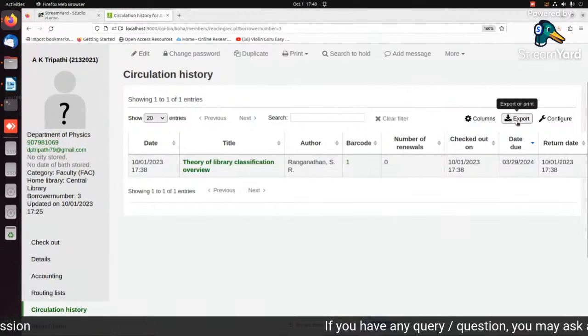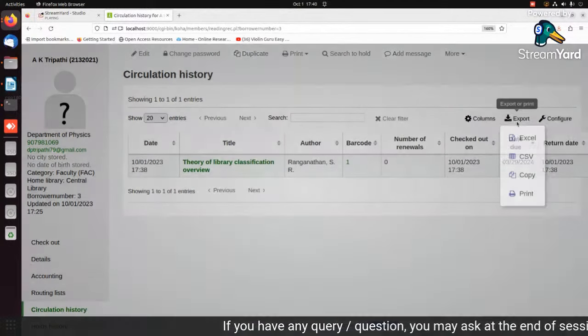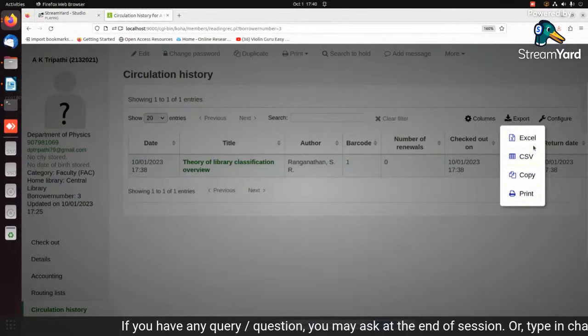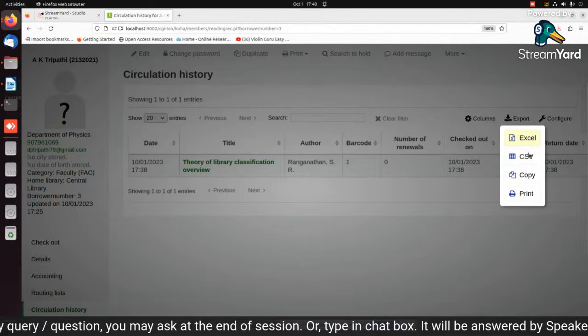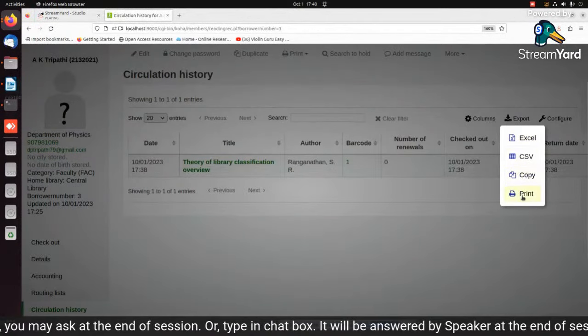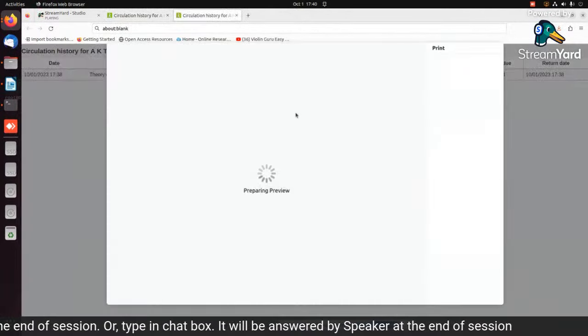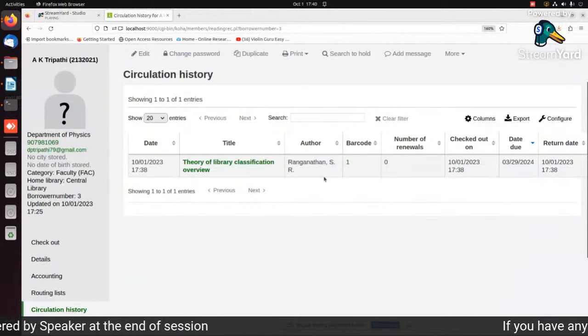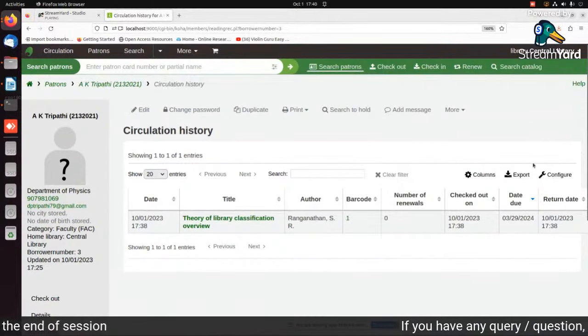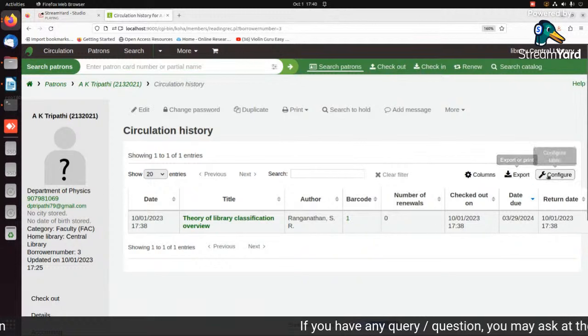Similarly, for any user, if you want to export the data in a different format, you can take the data in Excel or CSV, or copy it, or you can even print it. So your printing will appear like this. Sometimes the user asks that you please give me the detail of how many books I am having. So in that case, you can export and send it.